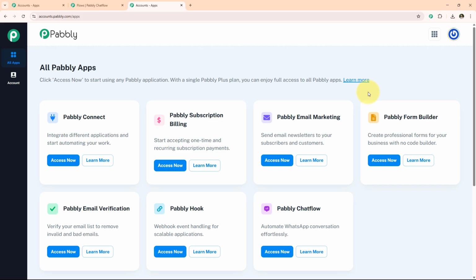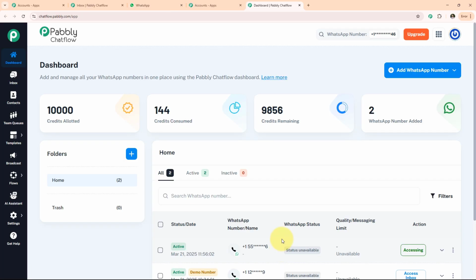After sign in, we have an interface of 7 Pabbly applications. Now simply click on Pabbly Chatflow Access Now button. After that, we will see an interface like this. Now you can create your business account. If you want to know how to create a business account in Pabbly Chatflow with the help of WhatsApp Cloud API, you can easily do so by watching the video provided in the link description.